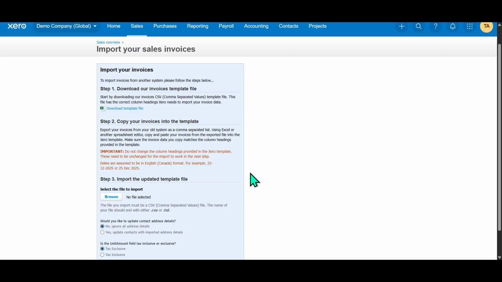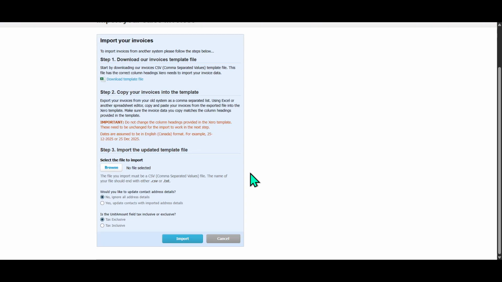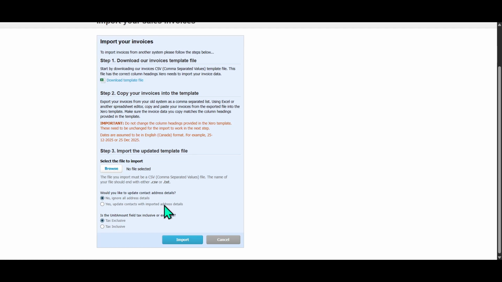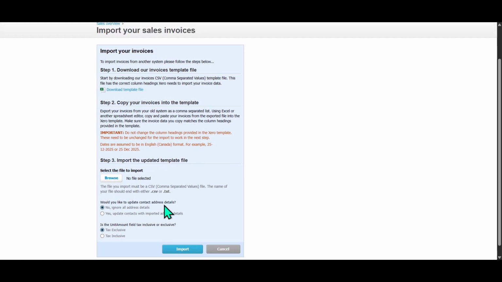After you've entered all your data into the template and you're confident everything looks correct, save the file onto your computer. With the template now filled out, head back to Xero. In the same area where you downloaded the template, you should see the option to upload your completed template file. Follow the prompts to upload your file and begin the import process. Xero will take it from there, processing and adding your invoices to the system.